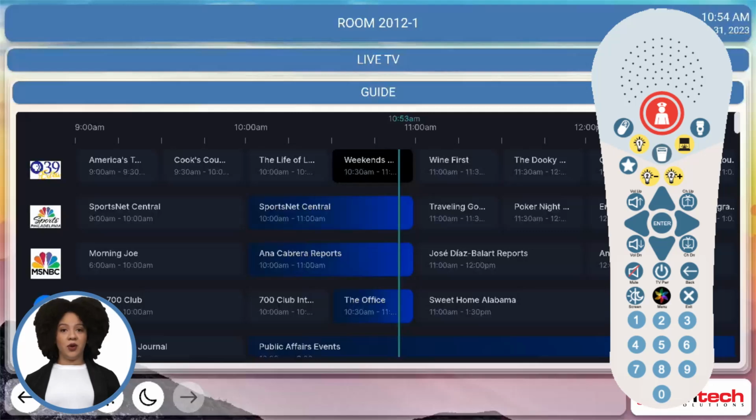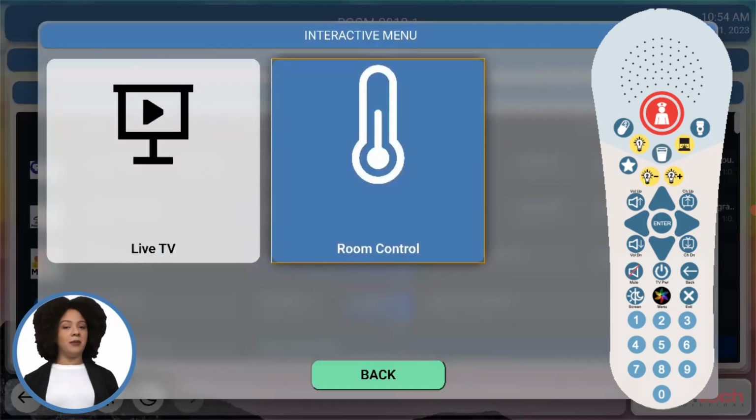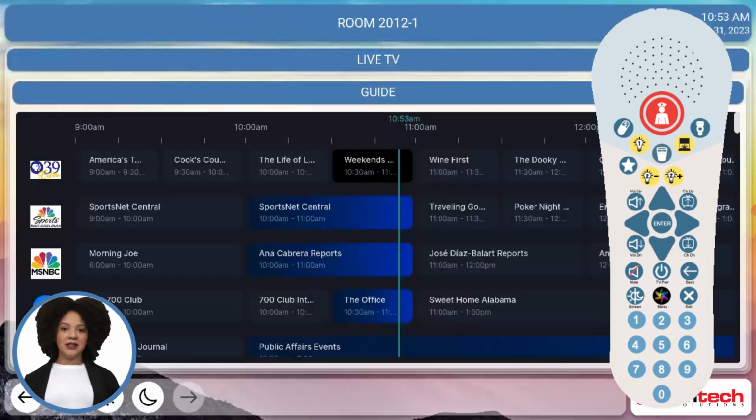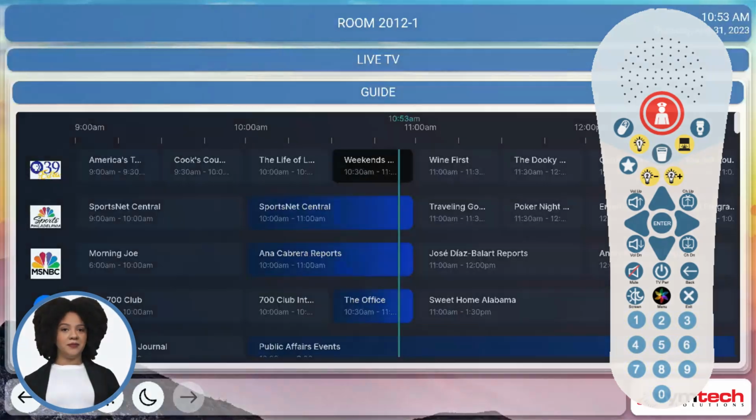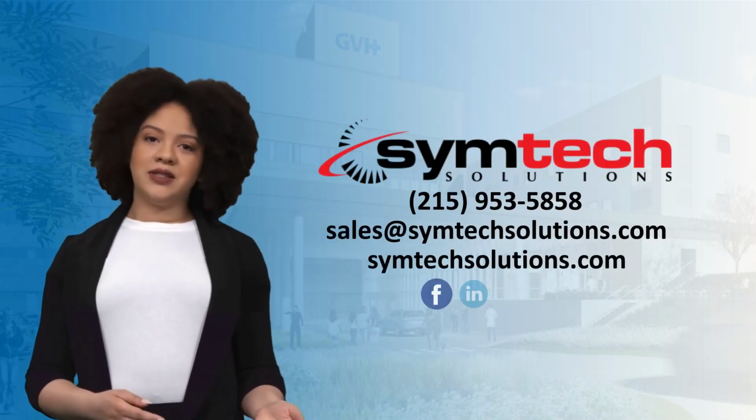Pressing the menu button will open the menu, where you can navigate to the channel guide or climate control menu. Press the exit button to close the menu. Lastly, use the number pad to type in your favorite channels. And that covers the basics.